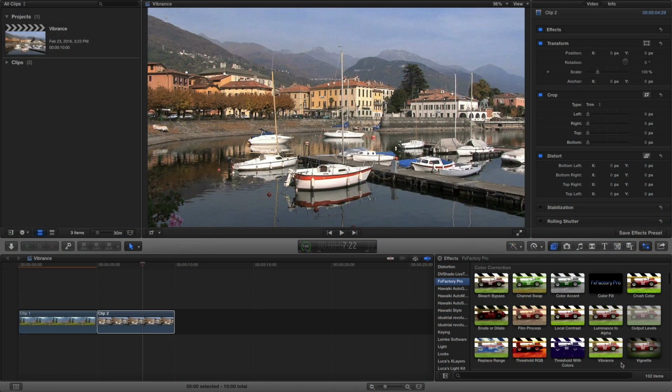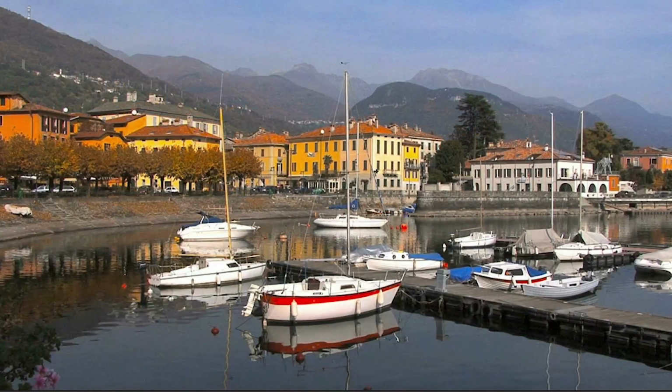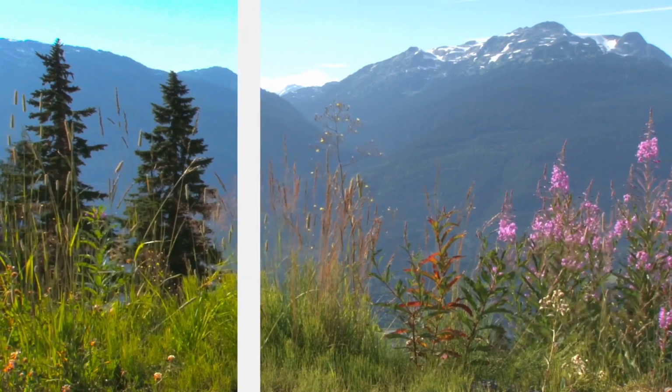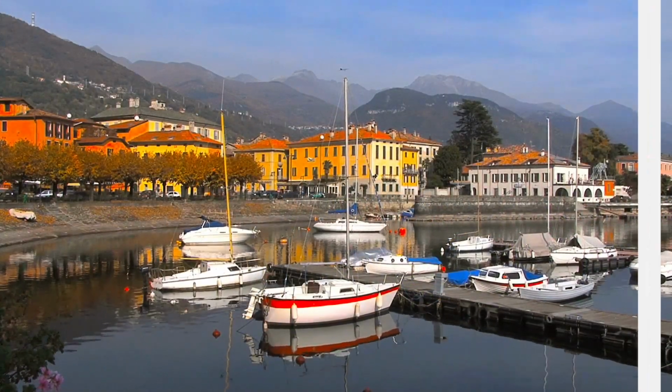My second clip has reds, blues, greens, and yellows. You can really see what this effect does as I move the slider back and forth. Vibrance is a simple but incredibly useful effect to give a great look to your footage.